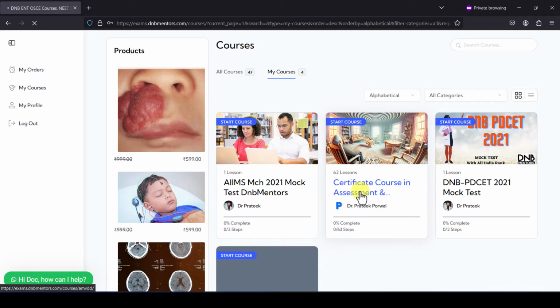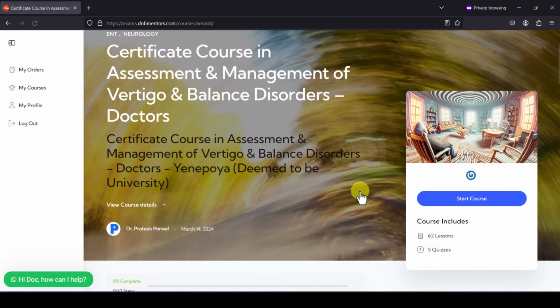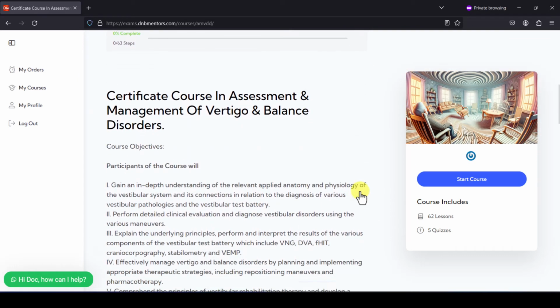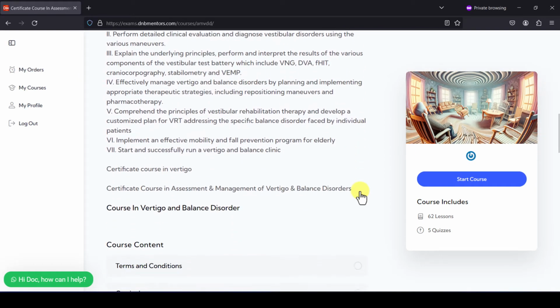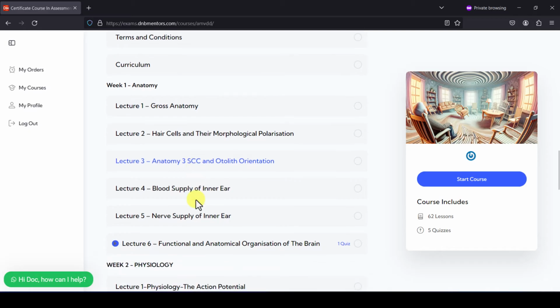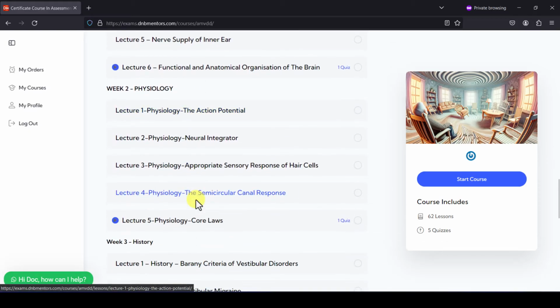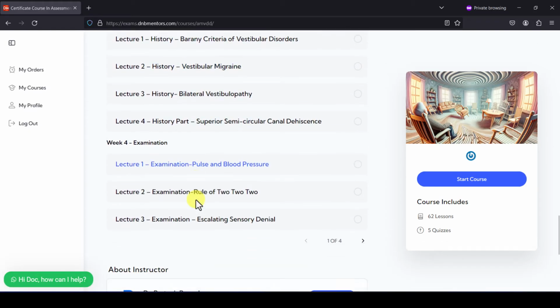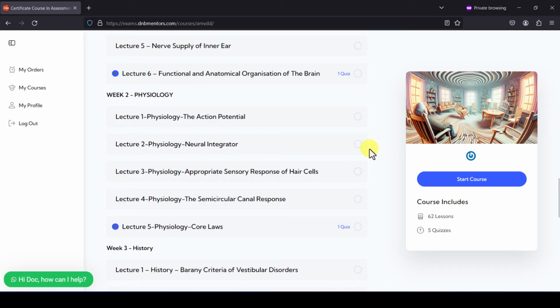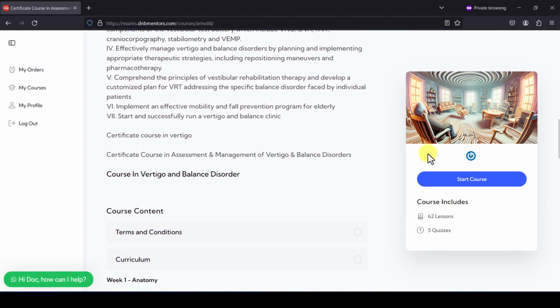So you have to click on the course and you will be greeted with the course page. So as you can see, there are all the details and the course content mentioned on the page. The course content is divided into week by week modules. And you can see this is one of the 4 pages. So when you click on the arrow, you will be taken to the next page. So now click on start course.